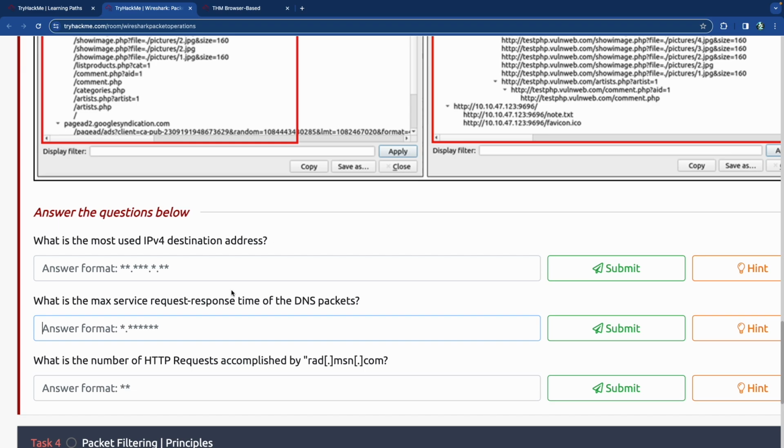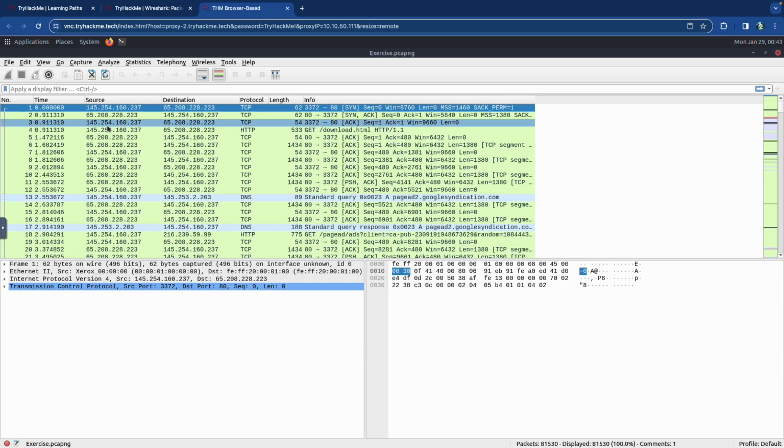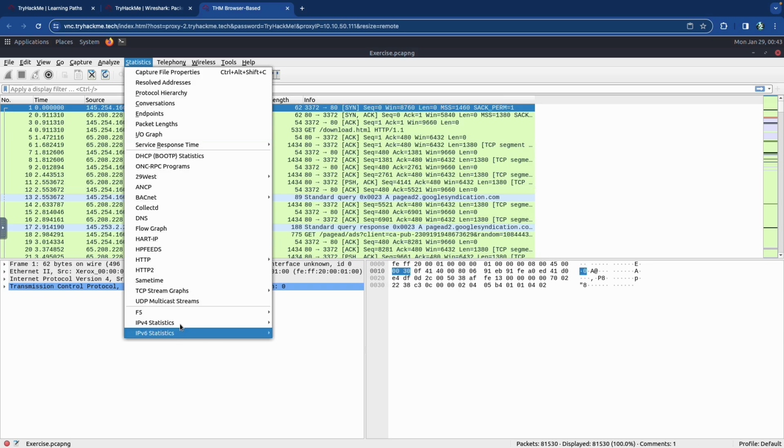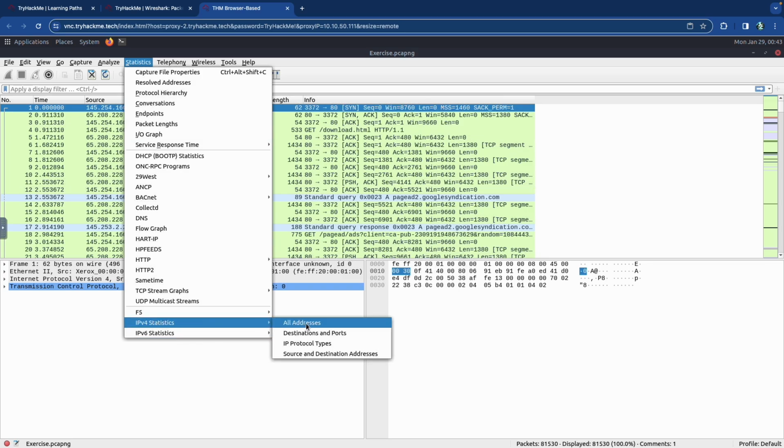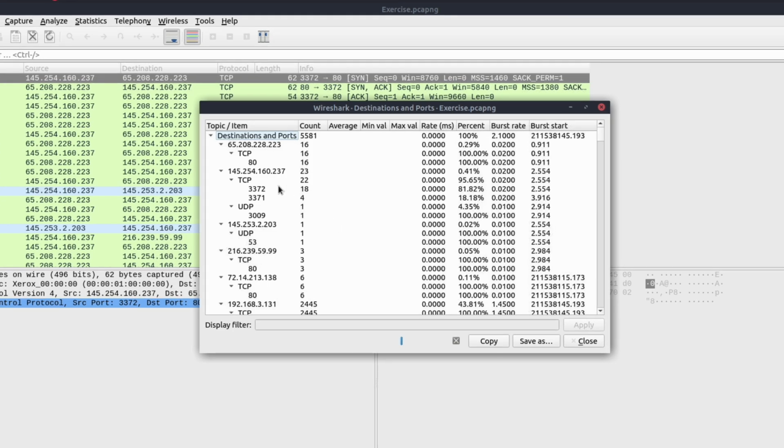So let me zoom out of this and go into our packets right here, and we can close this. And so the first one is, what is the most used IPv4 destination address, which is going to be under statistics, IPv4 statistics, and we're going to do most used destination address. So we'll just do destinations and ports, and we're going to go right here, and then we'll have a bunch of counts associated with it.